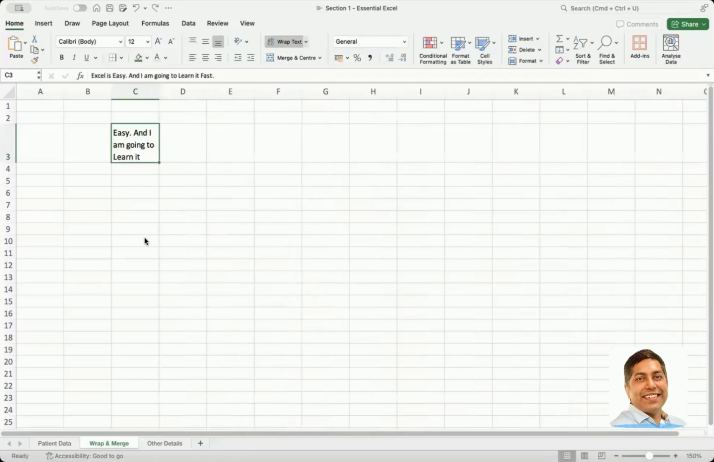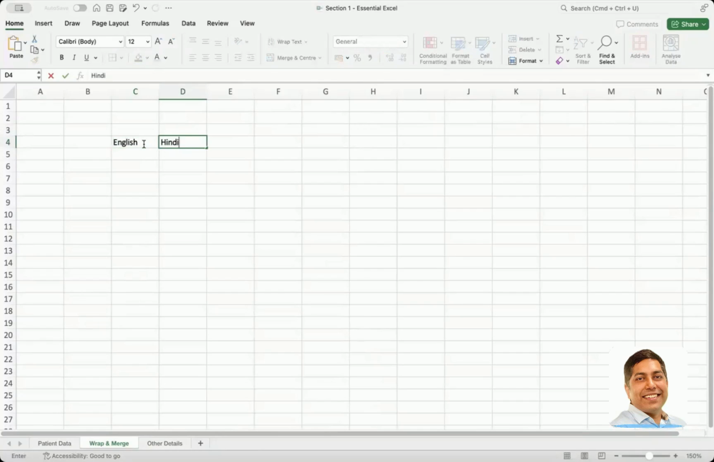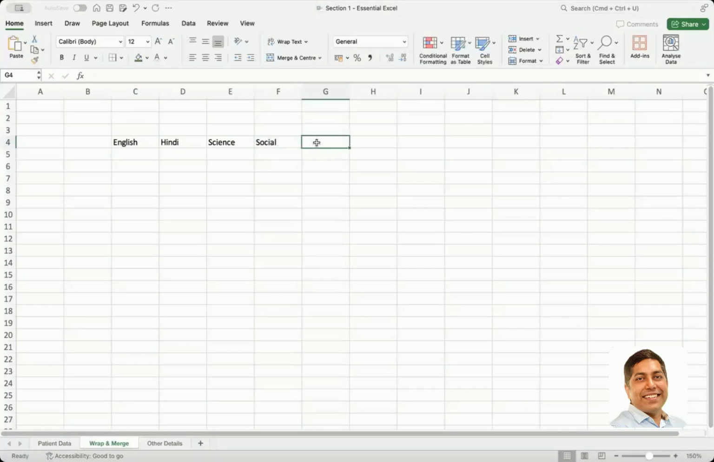Now the next thing that we want to do is merge text, right? For example, you have two cells here. So there is data, let's say, of subjects, which are English, Hindi, science, social, and then these are marks. Let's say this is the grade. So what you want to do here is write right here. Okay, now you have written it here.